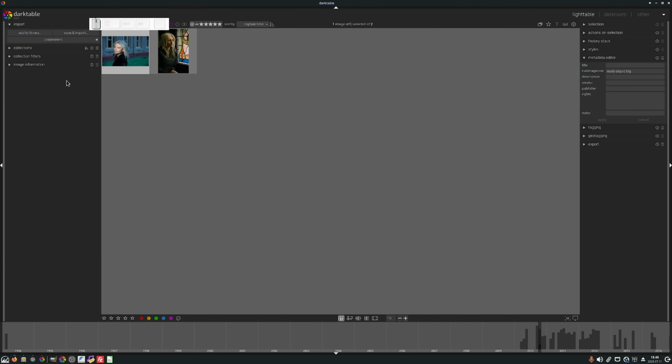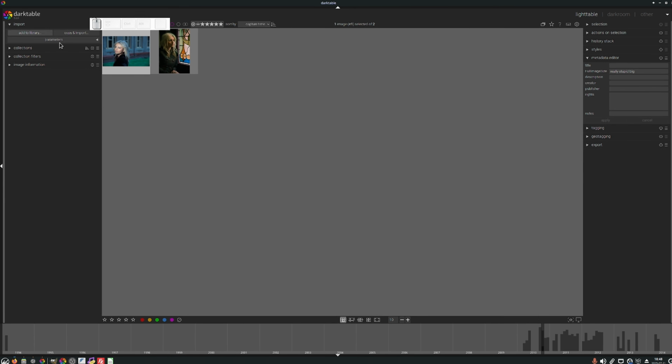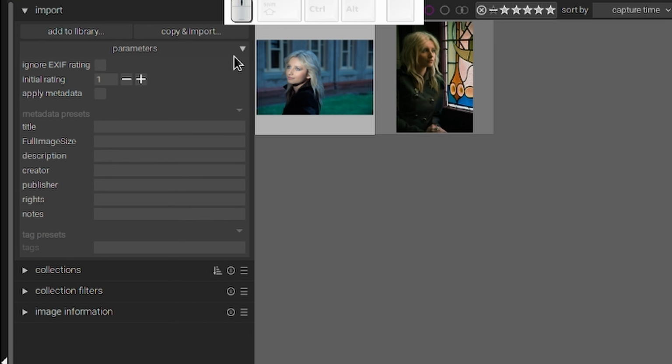On top of that, when you go to the import module and you expand parameters, you will find that that new metadata field appears here in the import dialog as well. So if that's a field that you want to add during importing of images, you can do that as well.